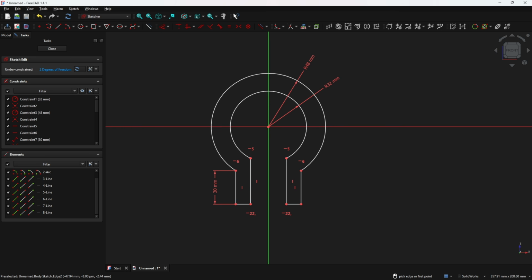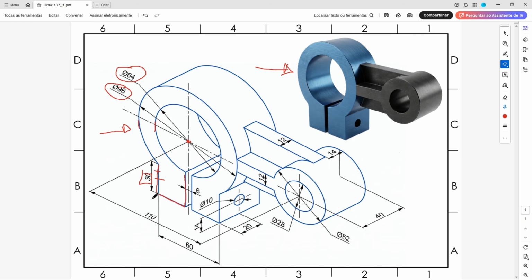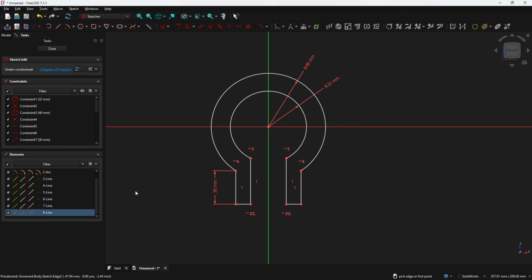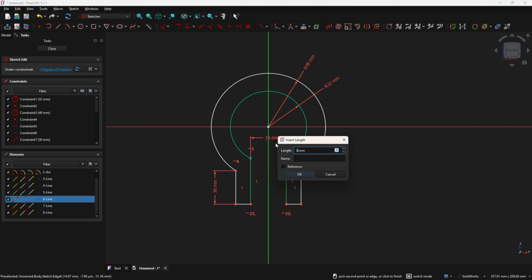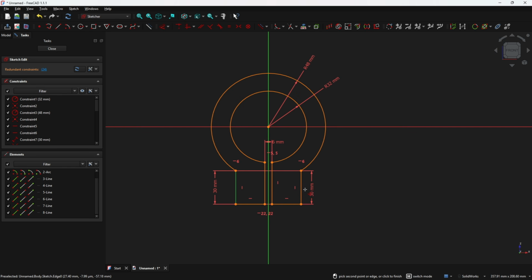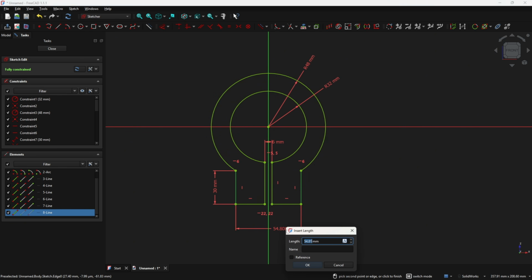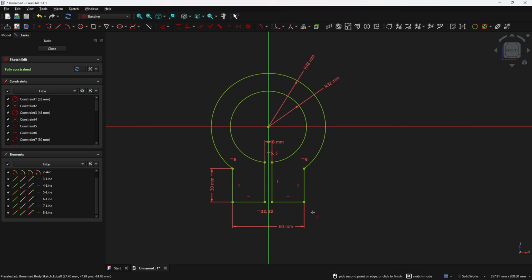And here, the distance between this line here and this one is 60 millimeters. And the distance between this line and this one is 6 millimeters. So go to dimension. The distance here is 6 millimeters. And the distance here is 60 millimeters. Okay, we made this profile.